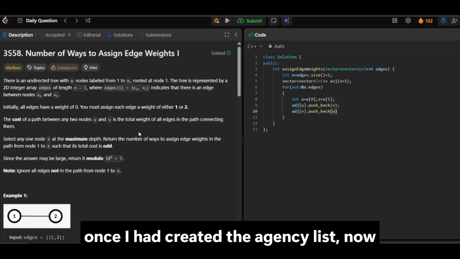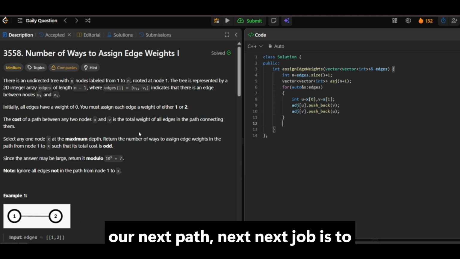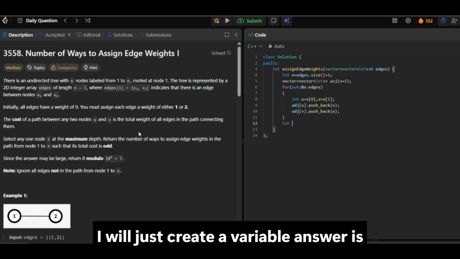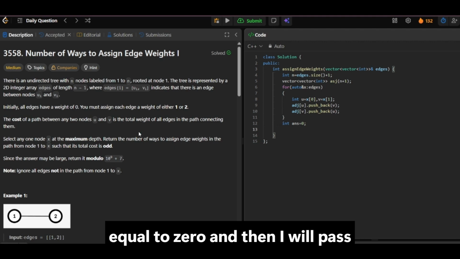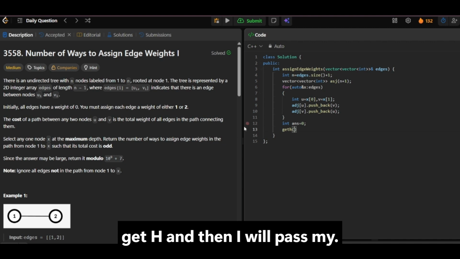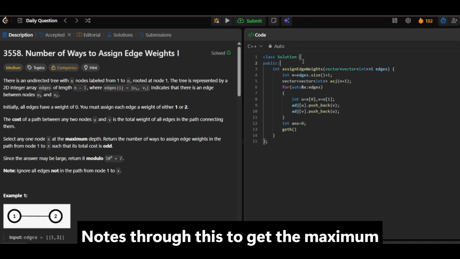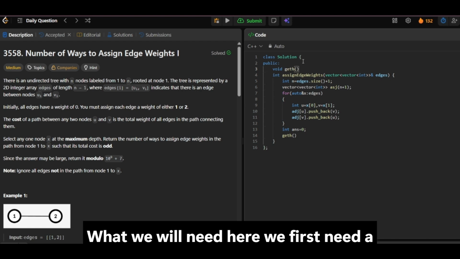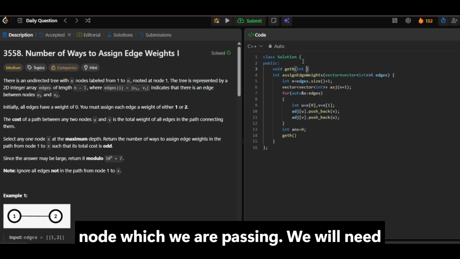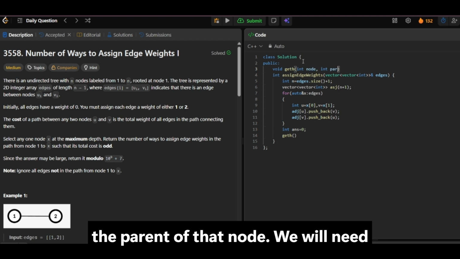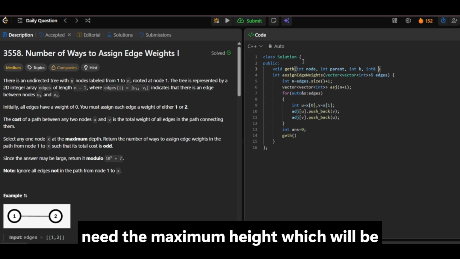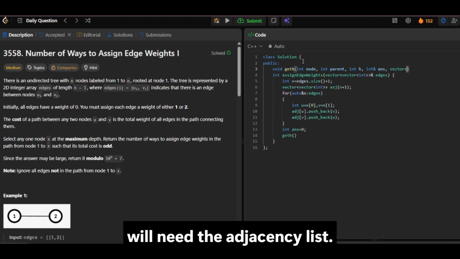Now, once I have created the adjacency list, our next job is to find the maximum depth of the tree. So I will create a variable answer equal to 0, and then I will call get edge and pass my nodes to it to get the maximum depth. Let's create that function to get the maximum height of the tree. Get edge. What we need here is first a node which we are passing. We'll need the parent of that node, the current height that we have, the maximum height, which we will pass by reference, and then the adjacency list.